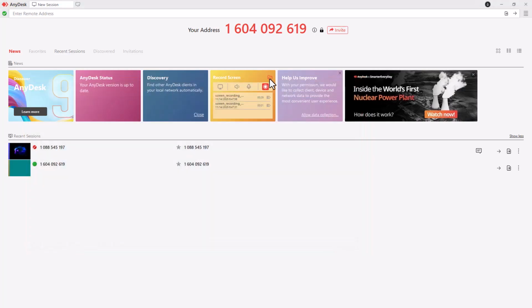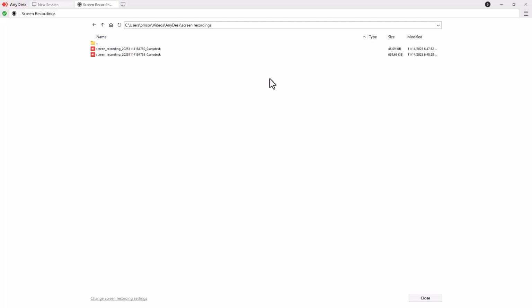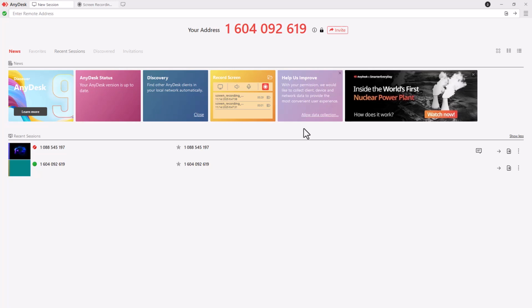So if I were to actually go around over here on to open screen recordings, then you'll be able to see the details of the screen recording as well, just like this. And it's by default saved inside of the AnyDesk folder itself. So that is how you can go ahead and record out screen as you want inside of AnyDesk.